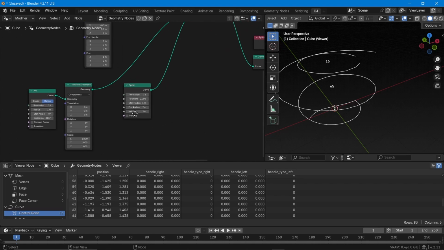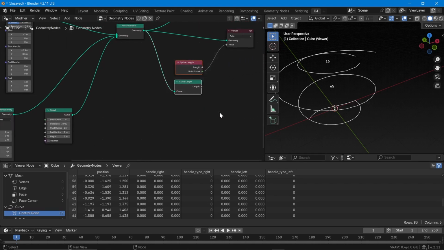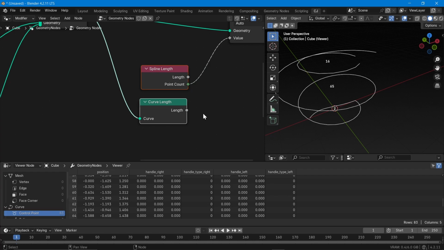Okay, so these are the two nodes which have similar properties, accessing them in a very different way. Each one has its own use. You can use it however it fits your requirement. Okay, so that's about the spline length and curve length node.